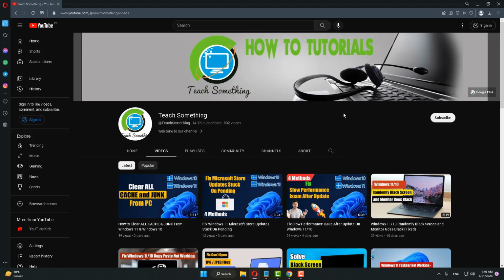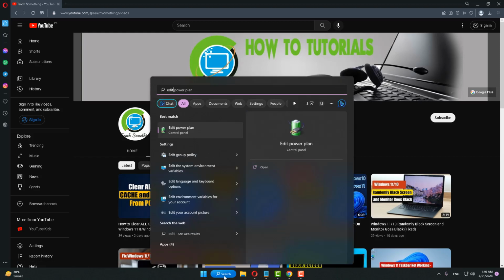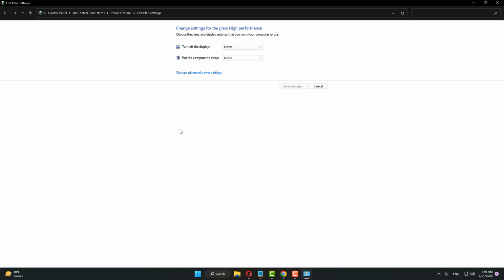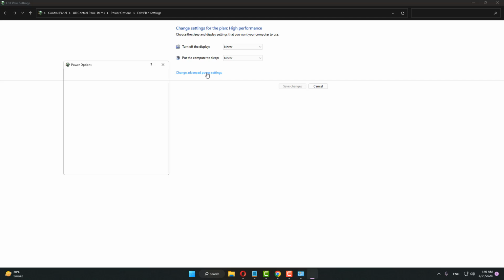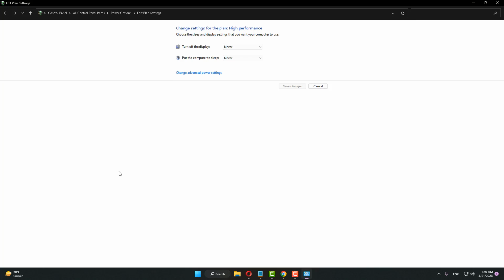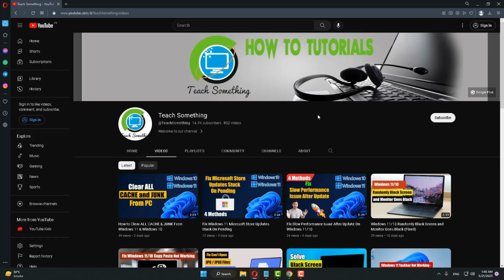But if your problem is still there, then you can try a second method. The second method is that in the search box, type edit power plan. Open Edit Power Plan, go to Change advanced power settings, scroll down, find PCI Express and expand it. Select Link State Power Management and expand it, and make sure that its setting is off. So turn it off, click the OK button and close it. After doing this step, I hope your problem is fixed. But if your problem is still there, then you can try the next method.